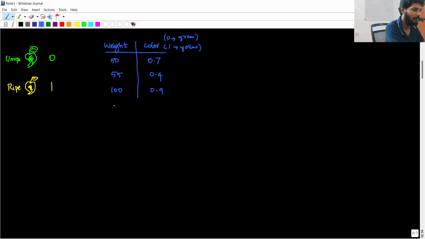And then we have a different mango fruit with weight 90, and here it's 0.95, and so on. This is what we call a data set, and these two are the different features of this mango. Usually the features are represented with X. Let me take this as X1. X1 is feature 1, and then we have X2, which is color, or feature 2. We have two features.